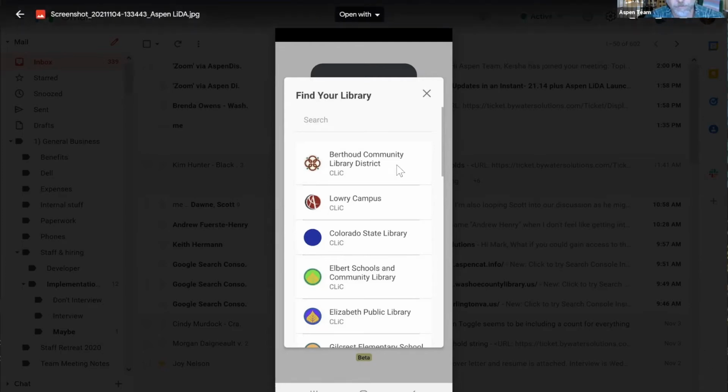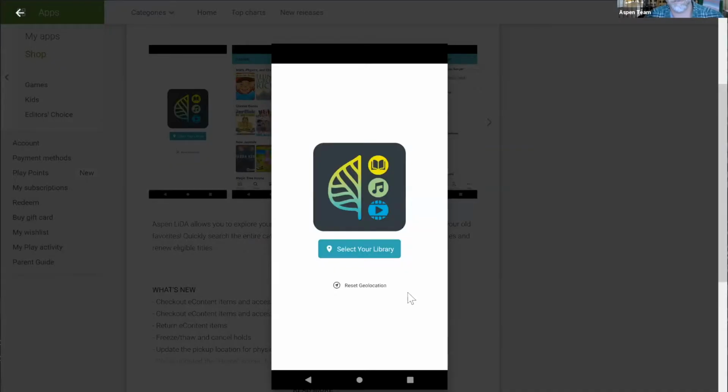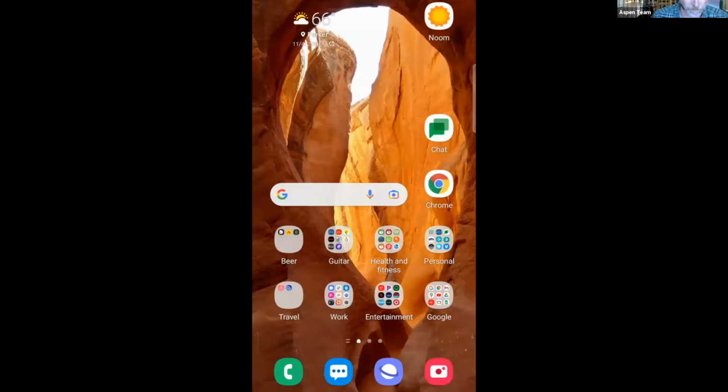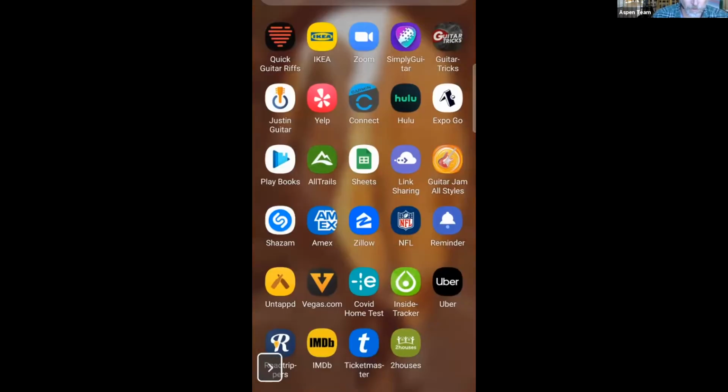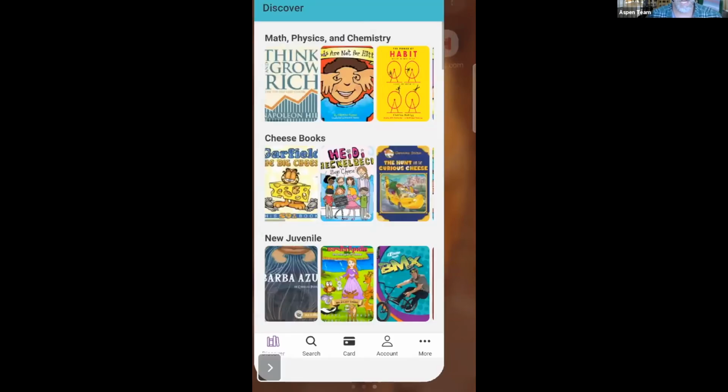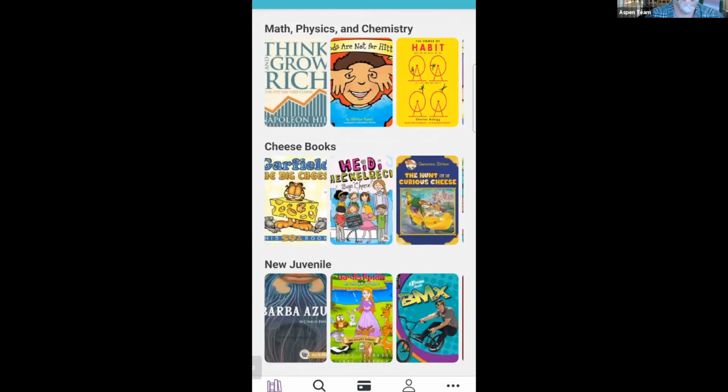So once you're done with that, you'll select your library, enter your username, your PIN, and click the login button, and you're all in. So I'm going to stop and switch over to my phone. And we're going to switch on to LiDA here. So I'm already logged in here.